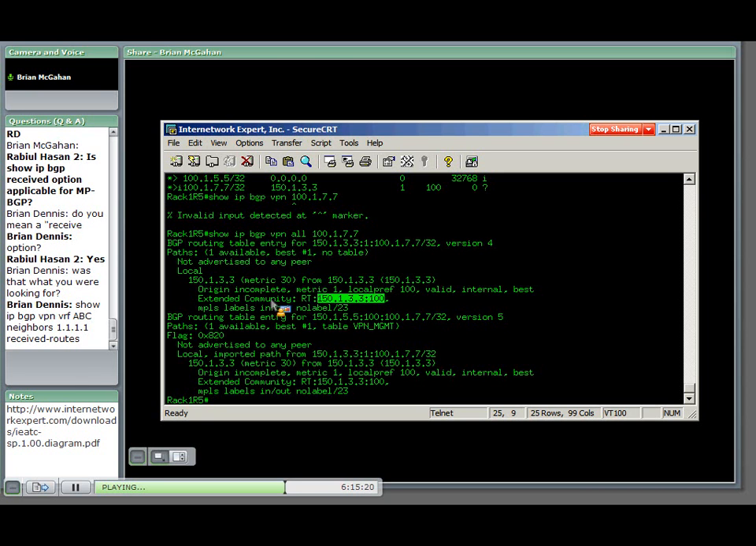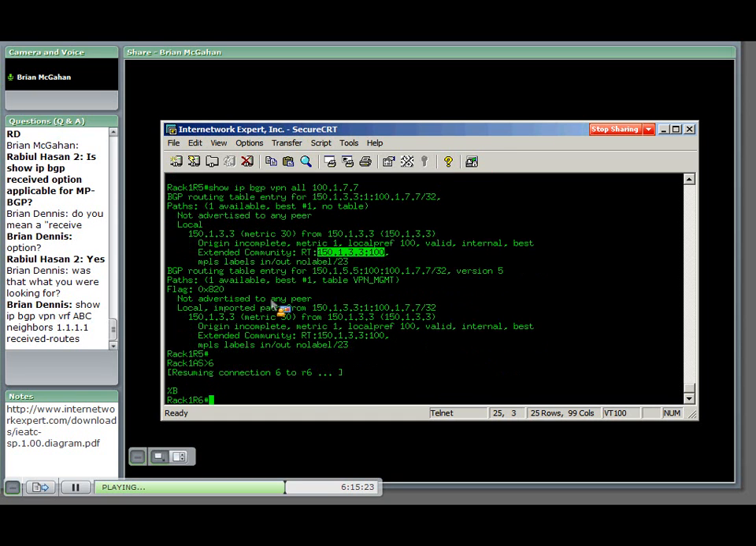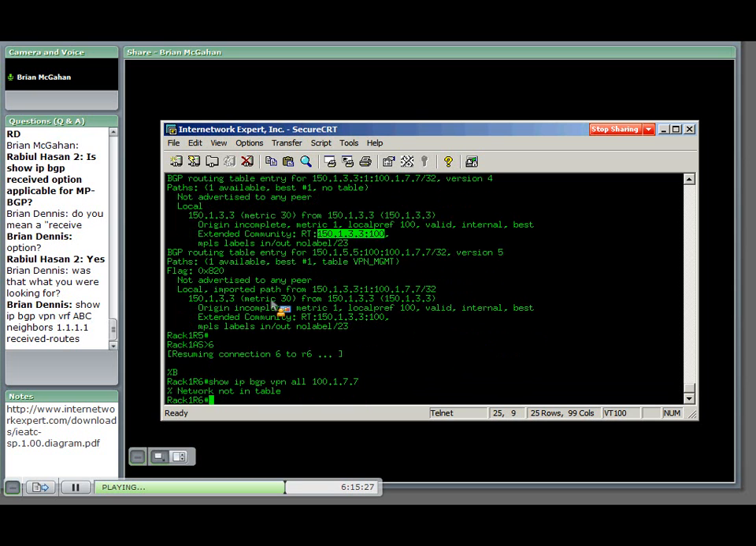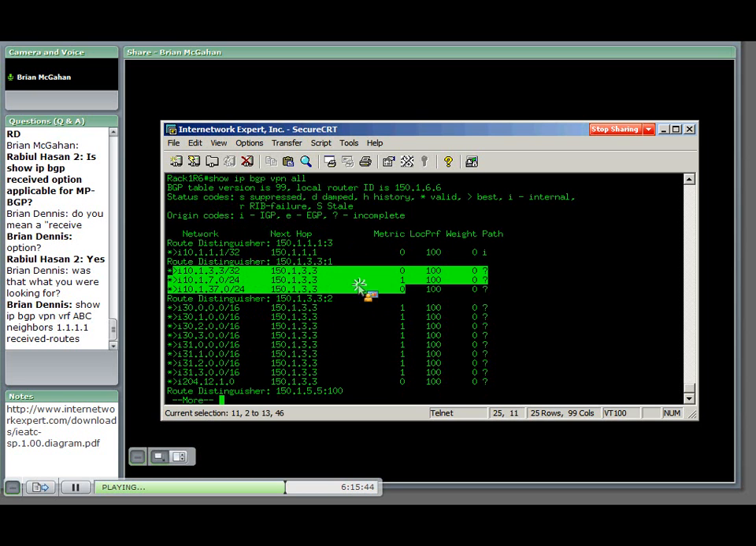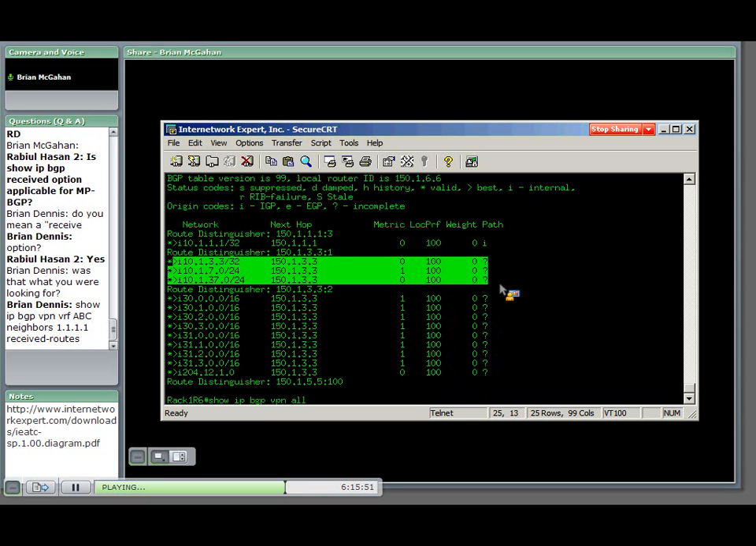Okay, now you can use multiple set statements because you can tag multiple extended communities onto the BGP update. So we could have set multiple route targets if we wanted to. Okay, now if we look at router 6 and show ip bgp vpnv4 all, that prefix, we don't have that in the table because router 6 is not importing 150.1.3.3:100. Okay, but if we look at the other prefixes that are coming from router 3, we should still see the other prefixes, which we do.